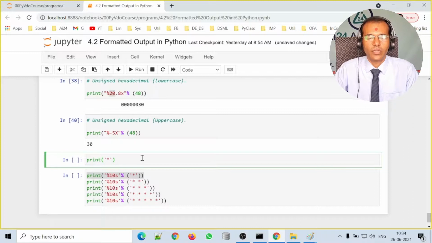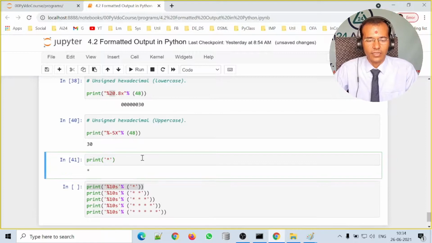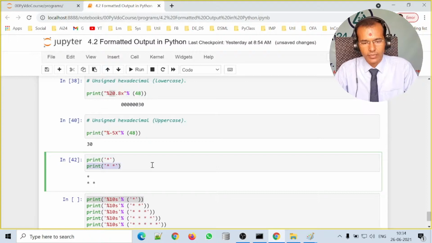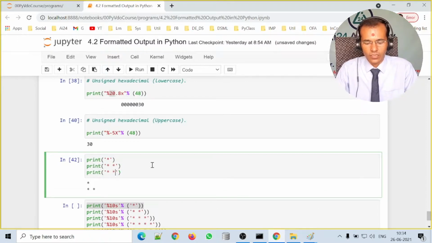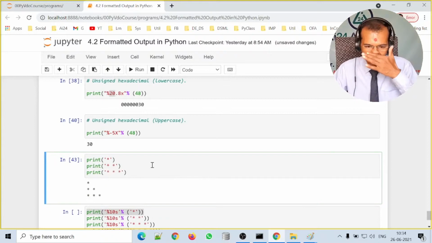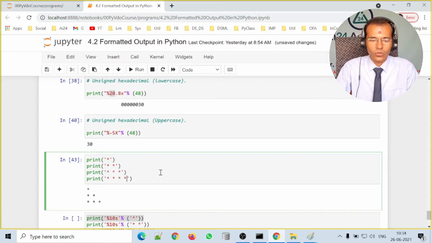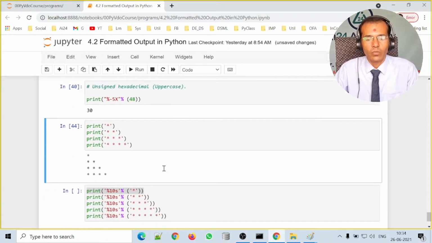Now let us look at an example of how we can print a pattern using this format string. So we know that if we have a single print statement like this, then it prints 1 star. Fine. Now if I have one more print statement with 2 stars, then it will print like this. Again let us have one more print statement with 3 stars, so it is printing like this. Again if we have one more, and let us have one more star, then it is printing right. So by default the alignment is left.